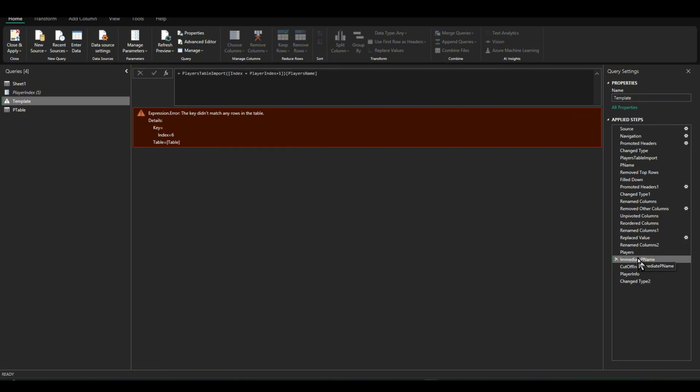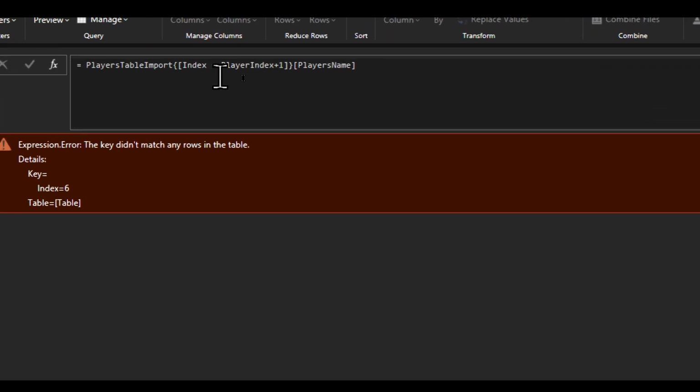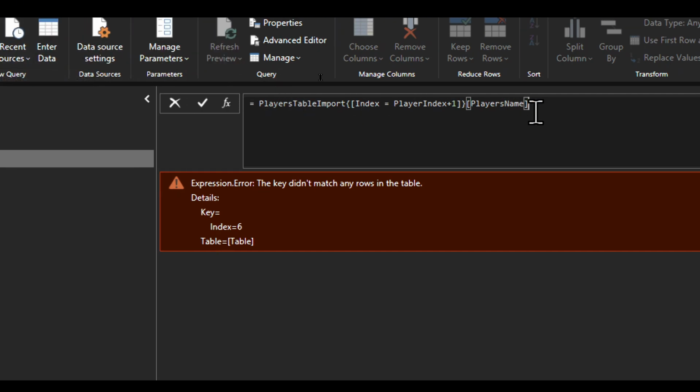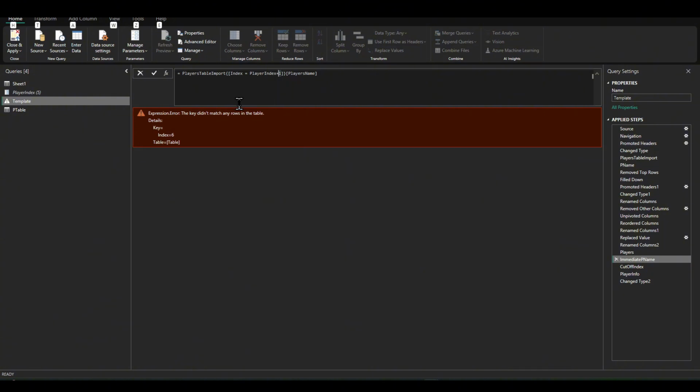The problem is the immediate player name. I'm inputting here that you should find out the player name where index is equal to 5 plus 1. But in our player data set, the helper data set that we created, we only have values until 5. So there is actually no index 6 value player. For that, we have to implement some kind of condition here to dynamically figure out the situation.